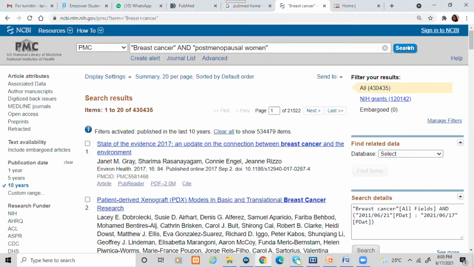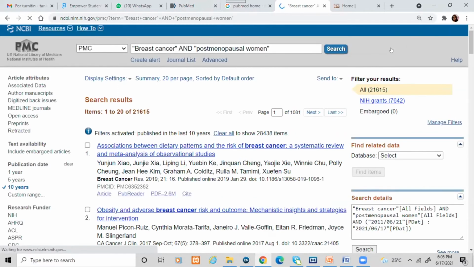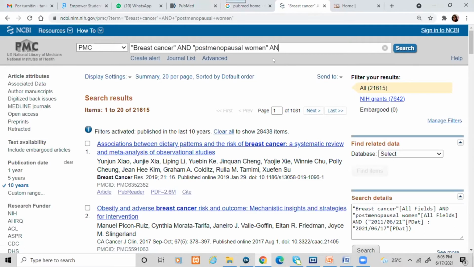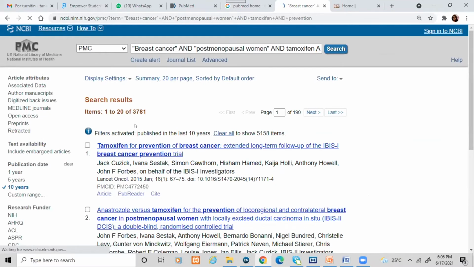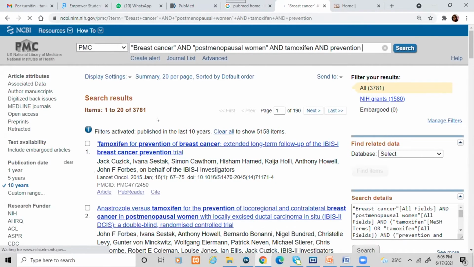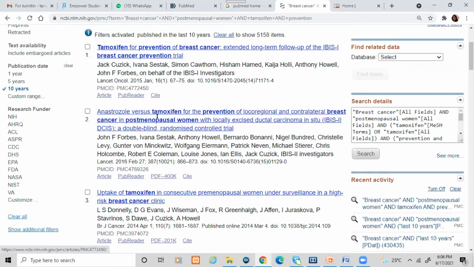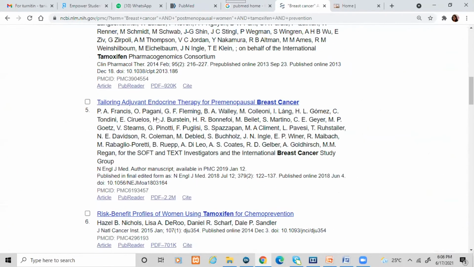So search, you can see it reduce more number. Then like this, I can actually put tamoxifen, and the last one was prevention. So once you search, you can see it's only 3,000, right? 3K now. So these are the papers related, you can see, okay.